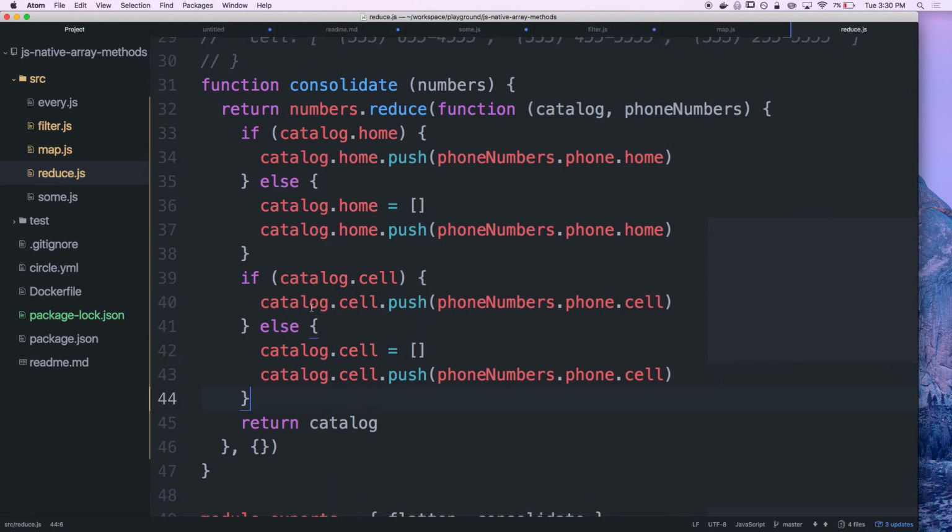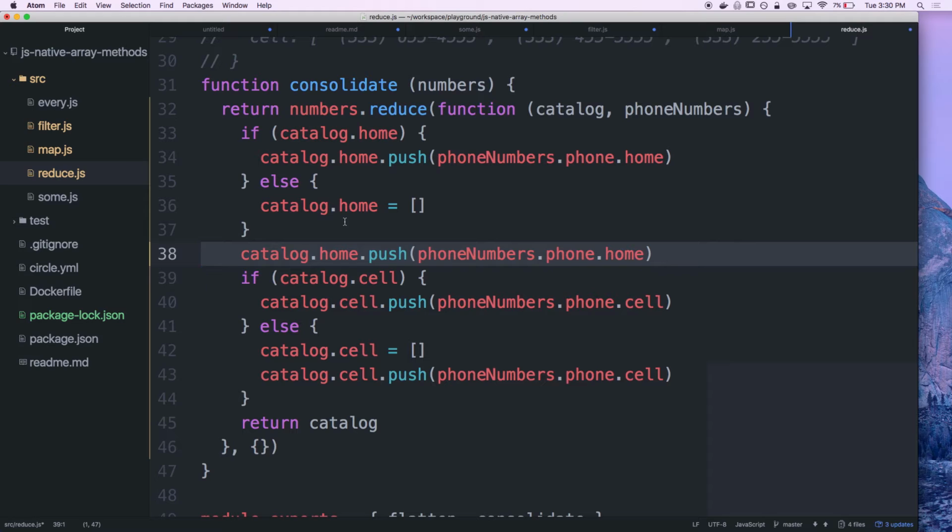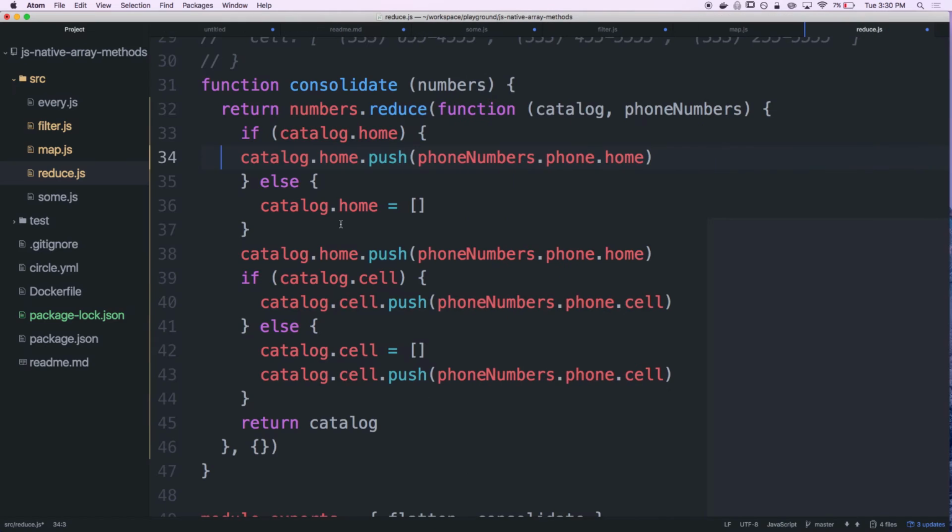Now this is very verbose. We can simplify by, notice how this line and this line are identical, right? We can move them out and delete this. And delete that line, right?